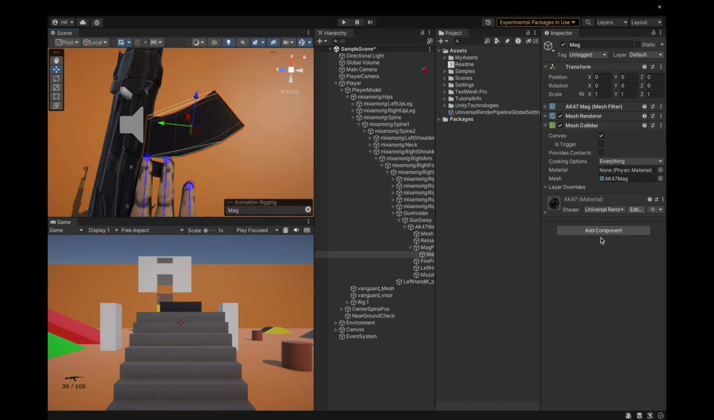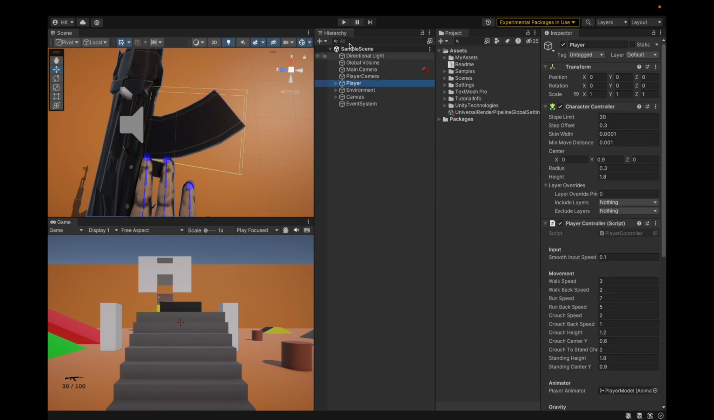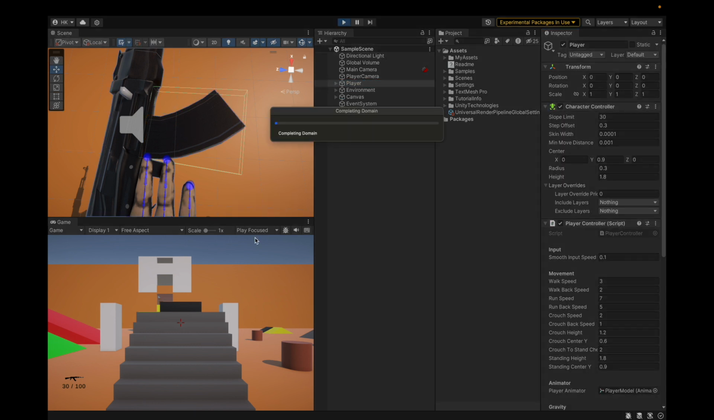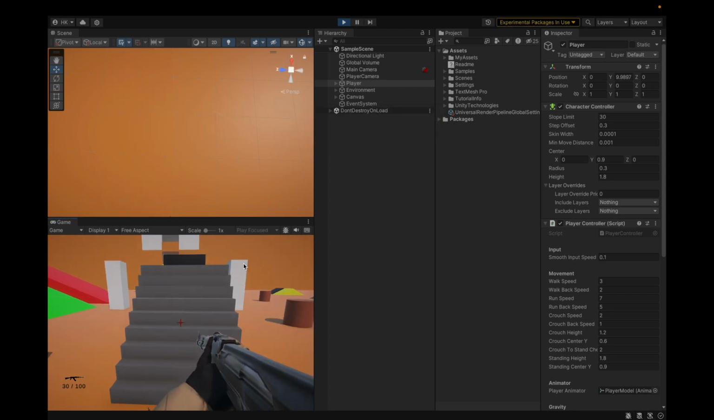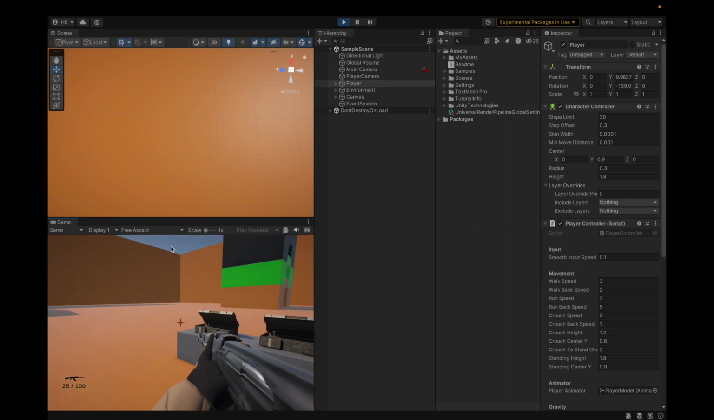But usually Unity doesn't recommend using mesh colliders. If you use them anyway, you can use another primitive collider instead. That's best. So I'm gonna use a box collider in my case, and not a mesh collider. That's it. That's the first fix. Now the mag is not gonna go through the floor, and our player will be able to see it when he spawns.